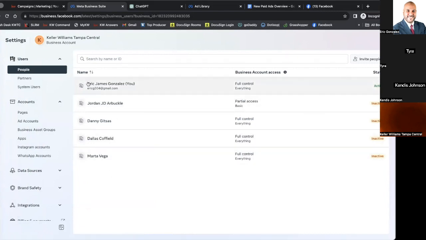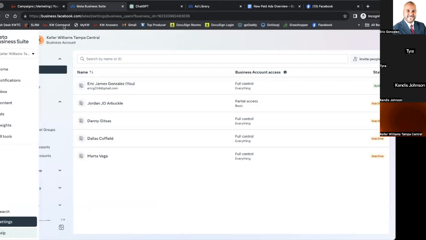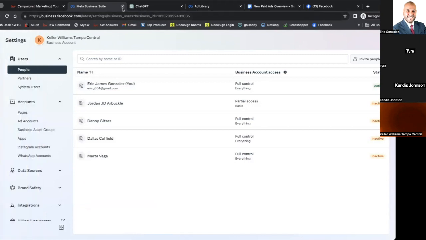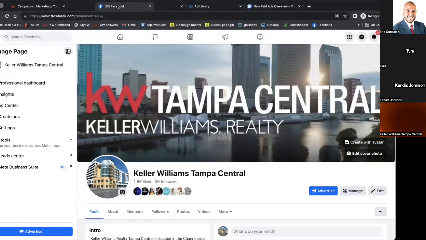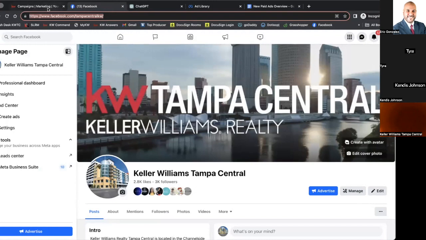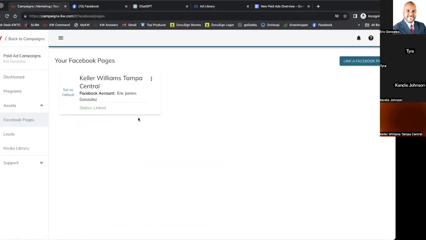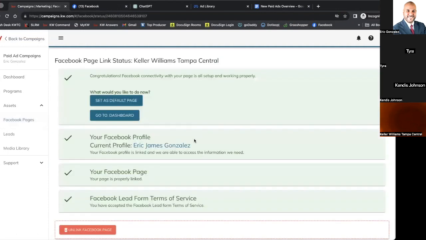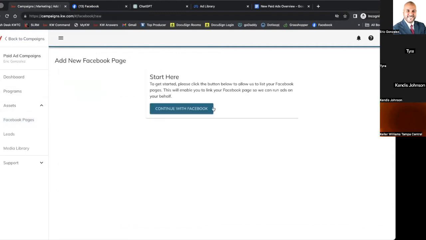Hopefully I didn't confuse you guys too much, but those are the Facebook settings that you're going to need to connect your Facebook to Command. All right. So once you do that, we're going to go back into Command. And I have that page already linked here. I can view the details here. It tells me all of my stuff here, right? But if I wanted to go back under Facebook pages, it would look like this, right?